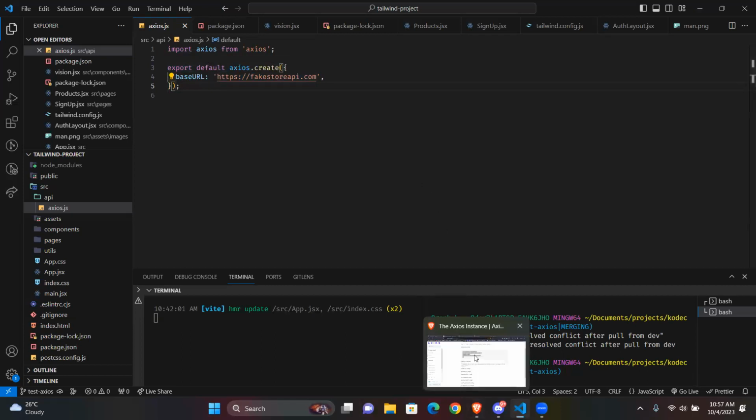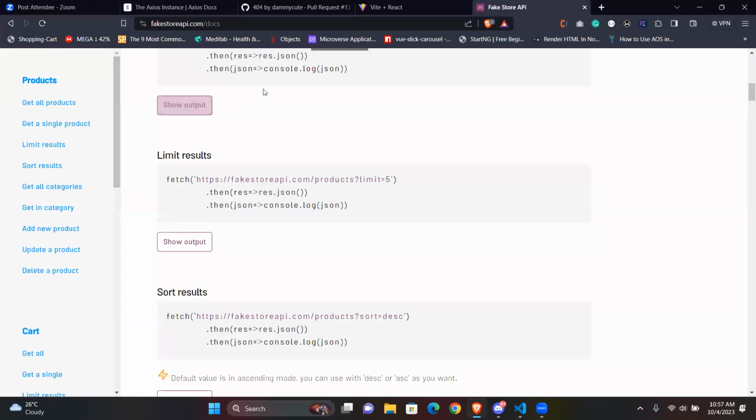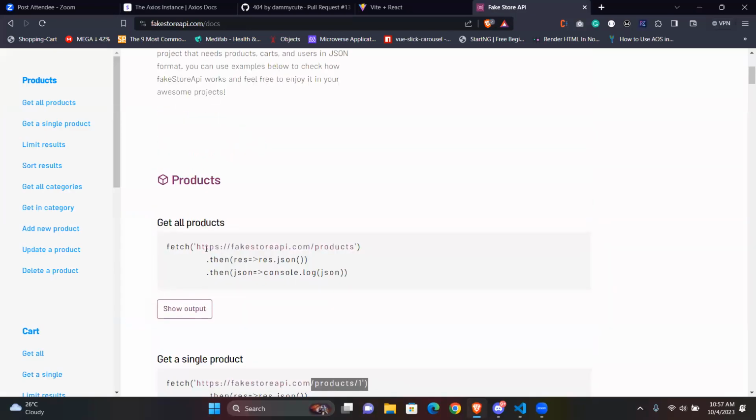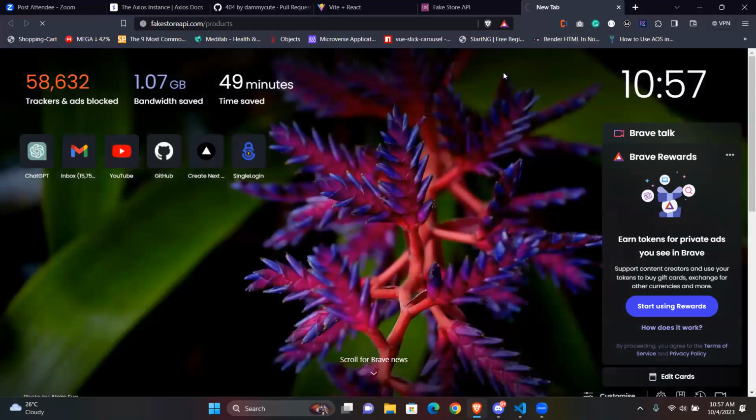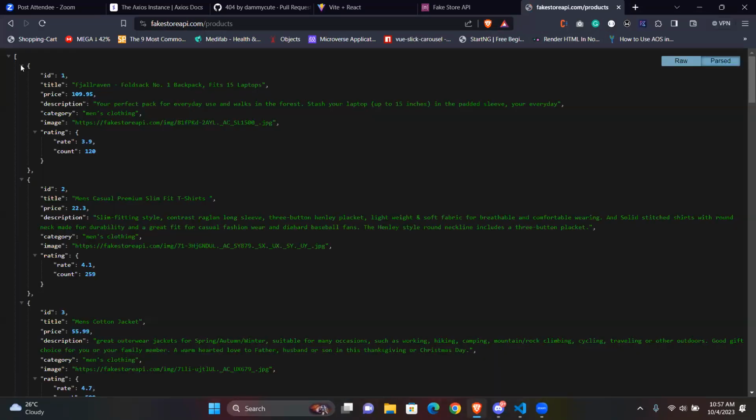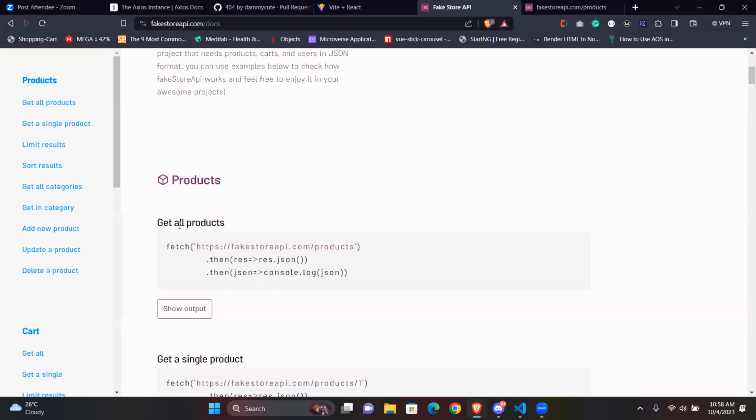So remember, this is what we are trying to do. We have this fake store API.com/product. So if I copy this, the way to know if that endpoint is working, if you're doing a GET request, is you can just come to your browser and dump it there. And then you get to see, oh yeah, this is what we're expecting to get. And it's actually a GET request. When you're doing fetch and you have to get all, it's actually a GET request.